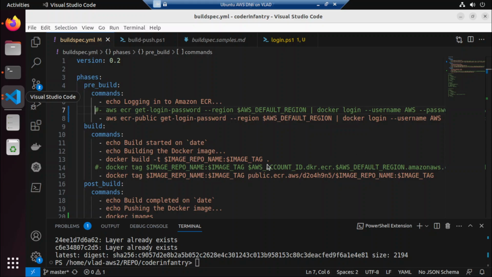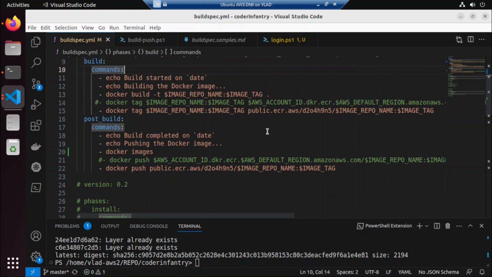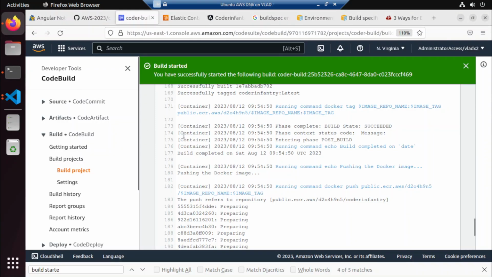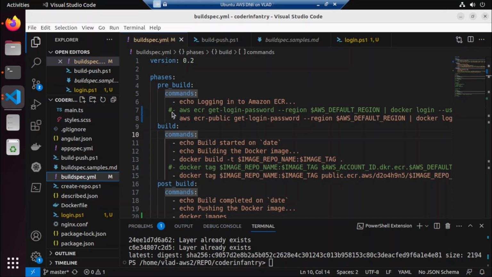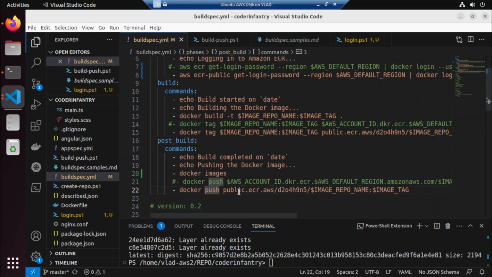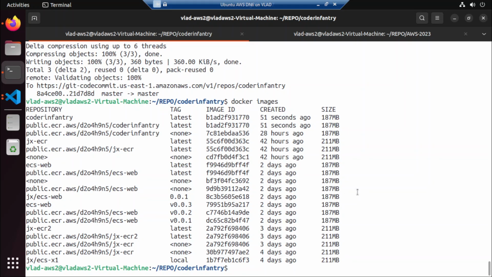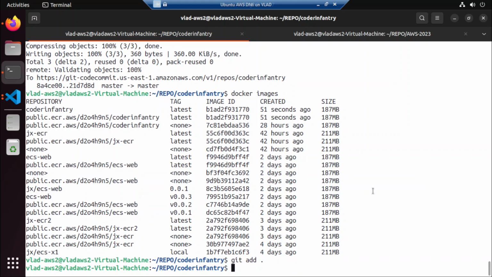Alright, so I believe I found the root cause of the issue when pushing to ECR in my code build. Apparently it's using the private ECR, but actually what we want is the ECR public, and the push is also for the public, because we're creating a public ECR repository.